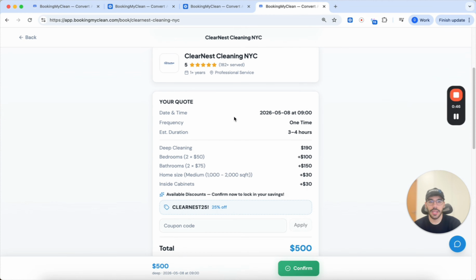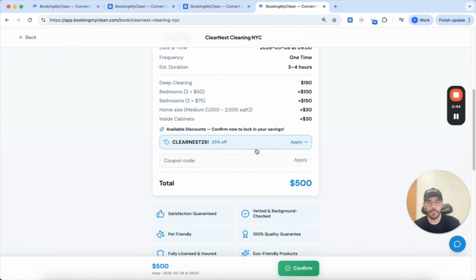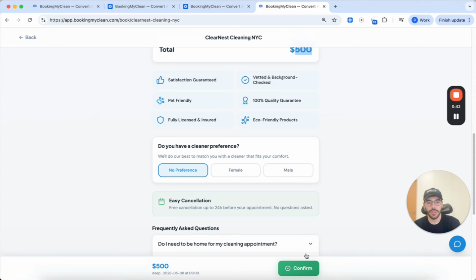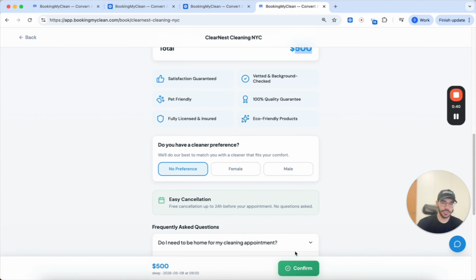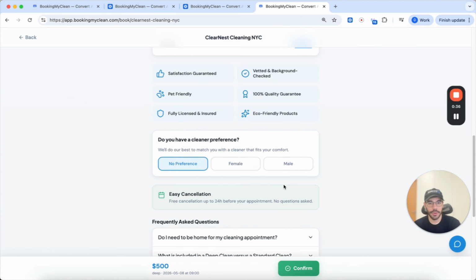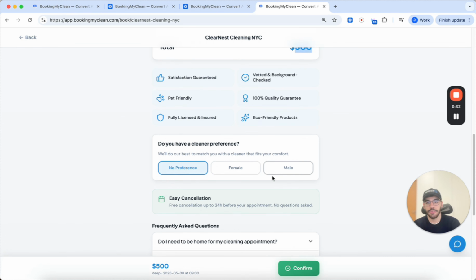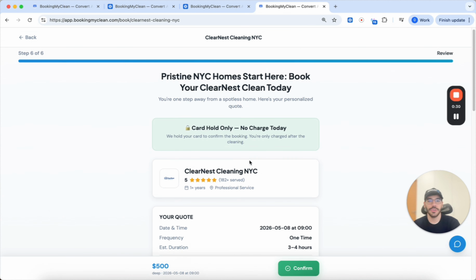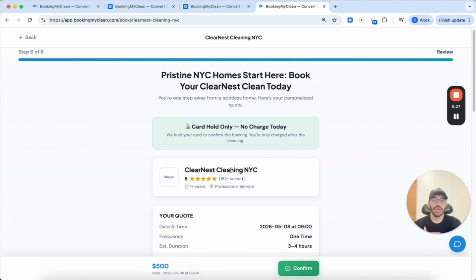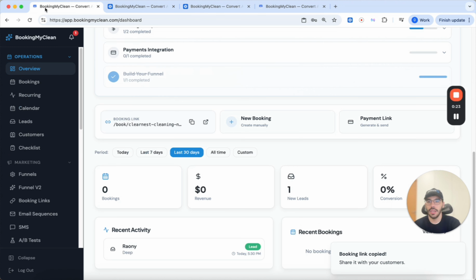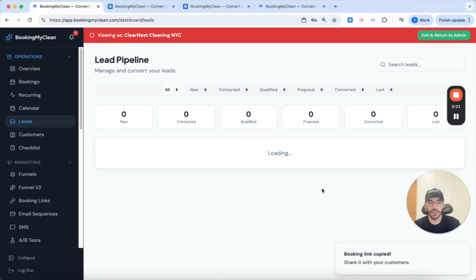And then once clients book, they're going to see this, they can apply a coupon, they're going to see the quote, and they can just click here and confirm the booking, which I can't do right now because I don't have Stripe set up in this account. But pretty much that's it. And remember, all the persuasion screen you're going to see here, all the information people can see about your business, the reviews. If you have reviews, they're going to see them here. You can even show the portfolio, like clean jobs you did.